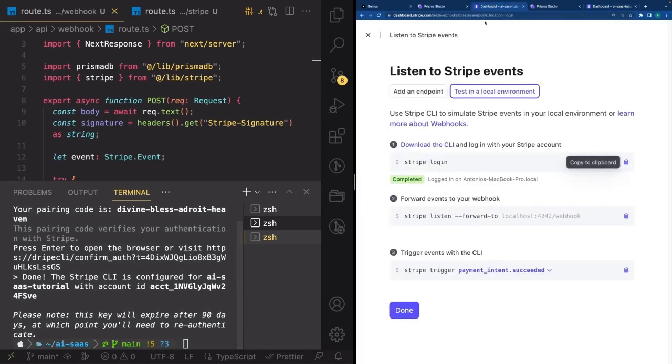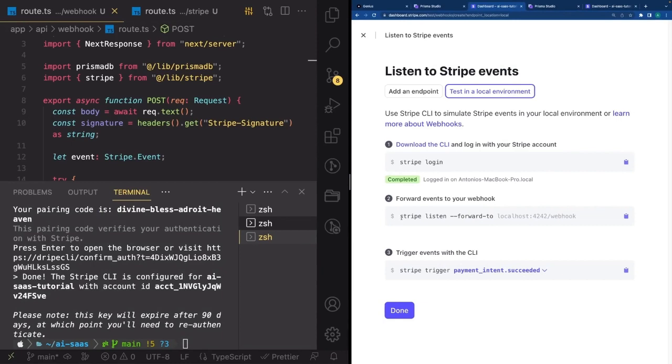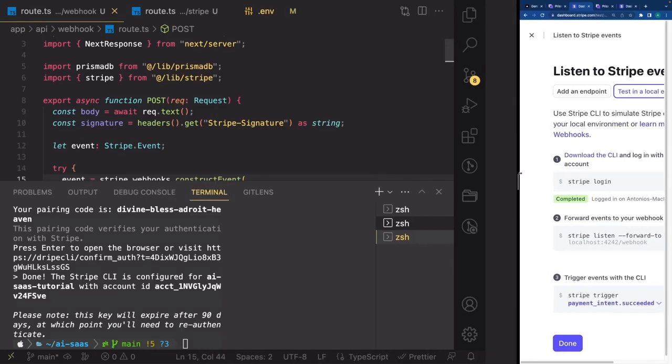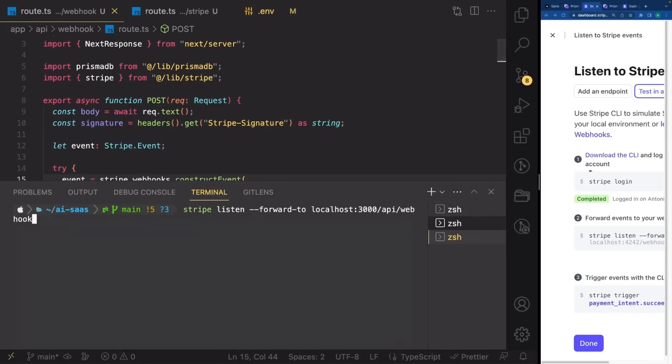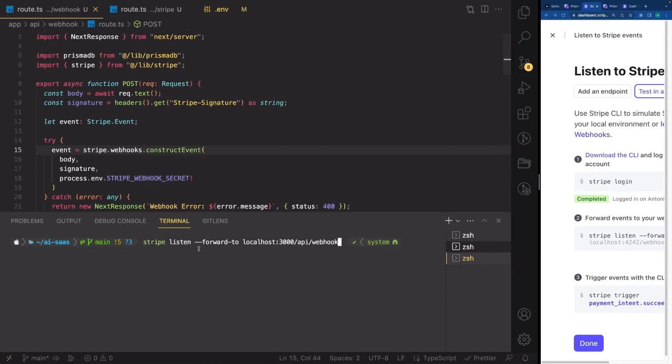Great, now let's go back inside of the dashboard right here. What we have to do is simulate listening to our webhook. So copy the second one, and you should see the completed green tag right here. Go back inside of your terminal now. Copy this, and you have to modify it a little bit. It's not localhost 4242, instead it's localhost 3000/api/webhook, the route which we just created. I just want to zoom out so you can see it in one line.